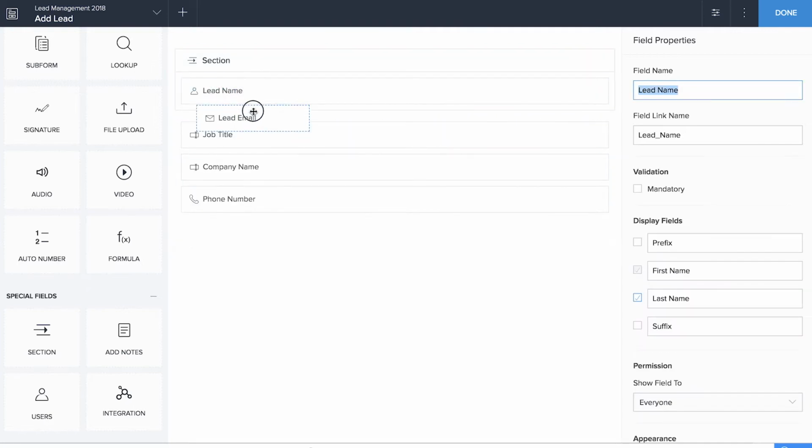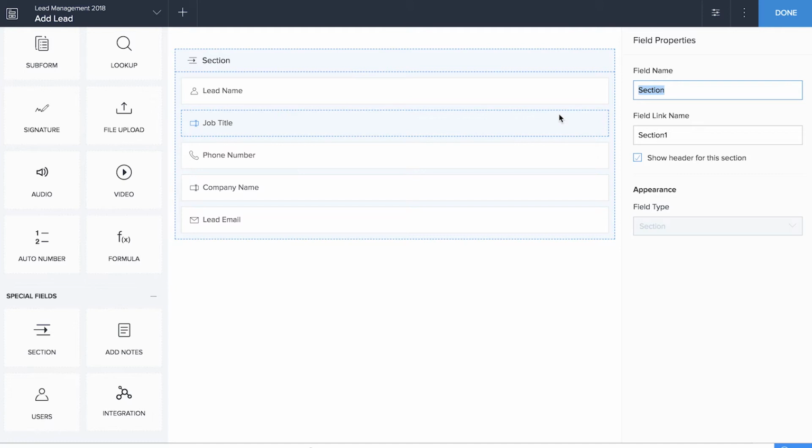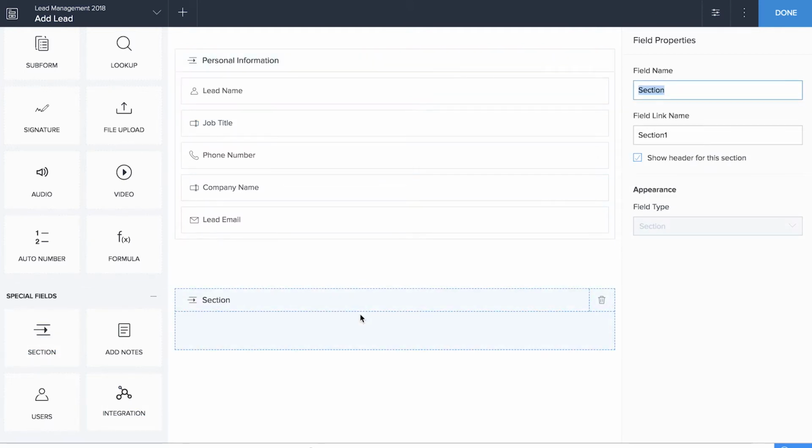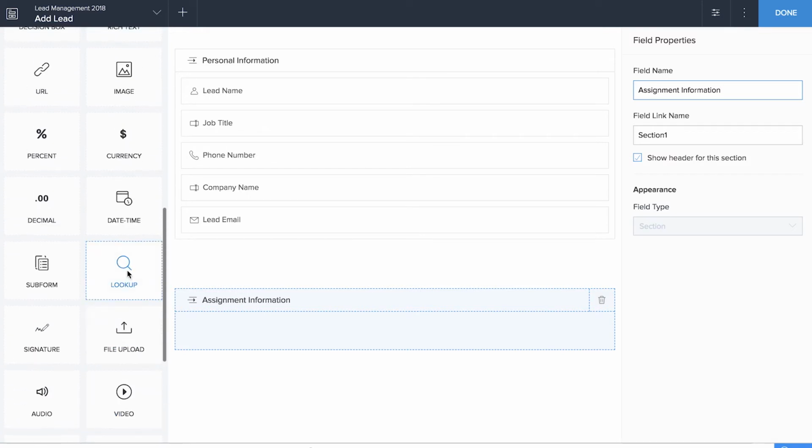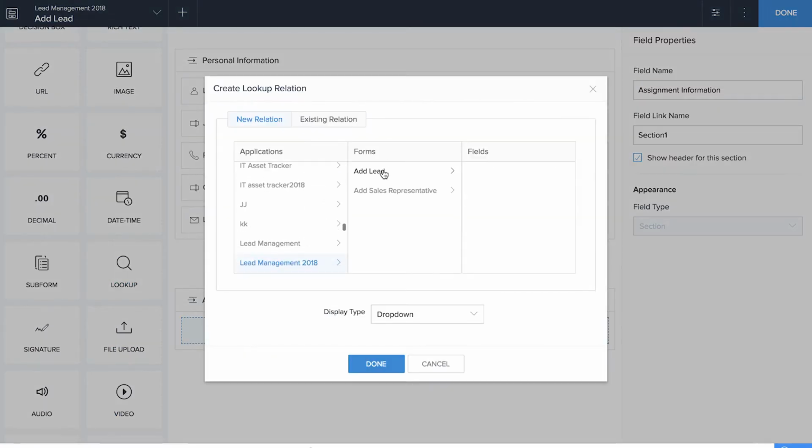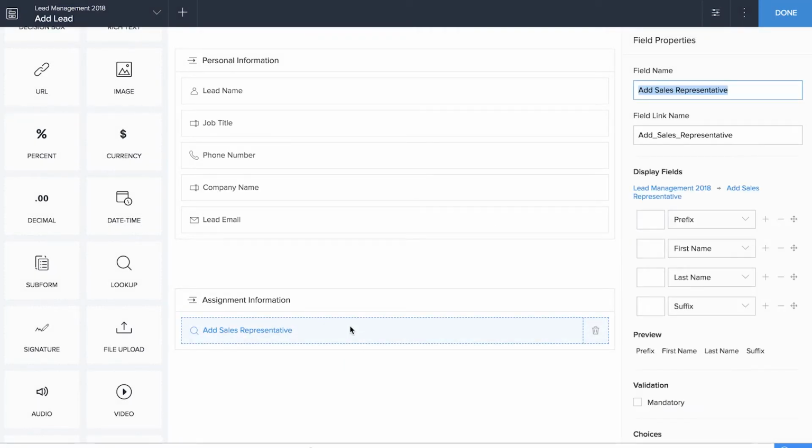So I drag and drop all of them, and I'll name this section as personal info. Next, I'll use a separate section, and this one would be for the assignment information. In this section, I would like to know who this lead has been assigned to, who is the lead owner. So I'll use a special field called lookup, which is used to relate to forms. I want to use the sales representative form, and I want to populate the sales rep's name here. So I'll name this field as lead owner.